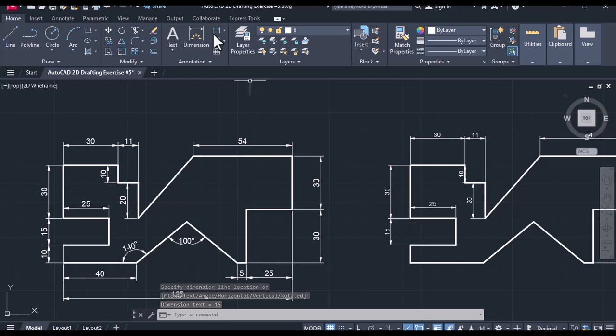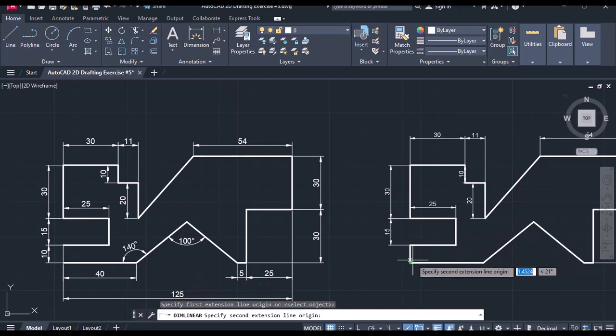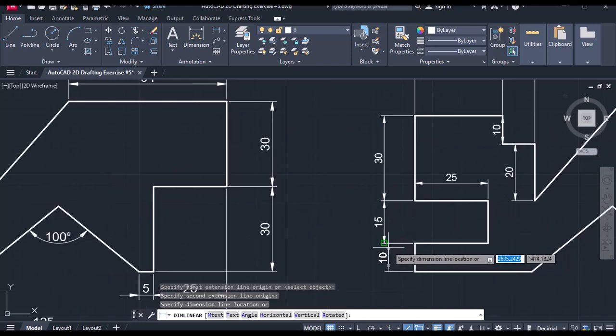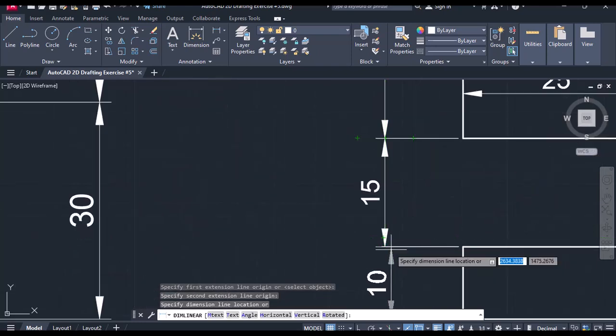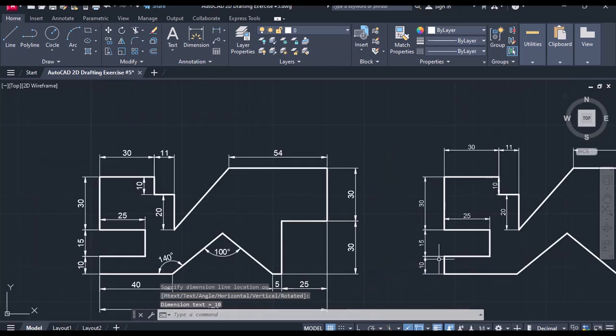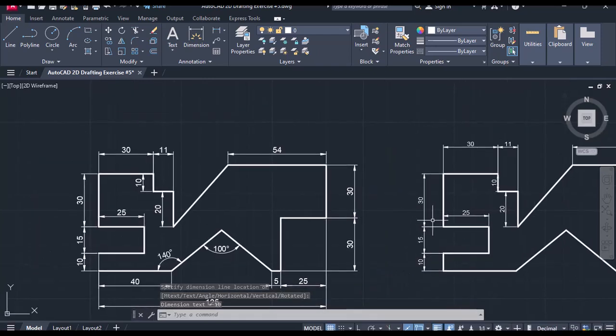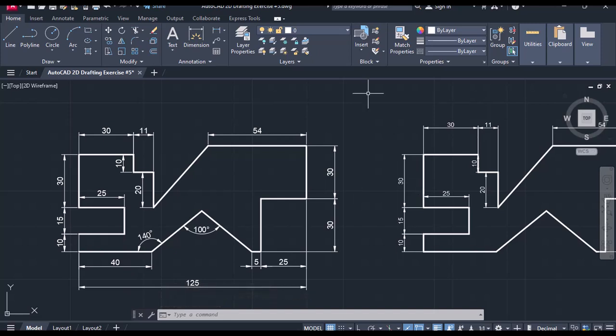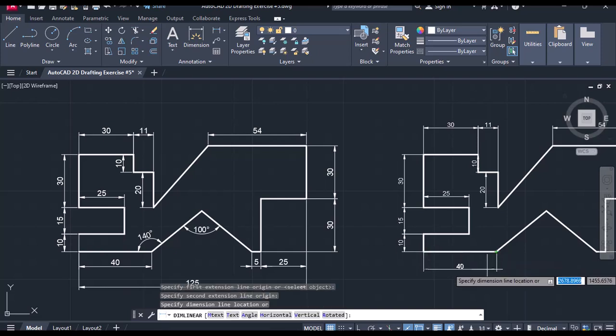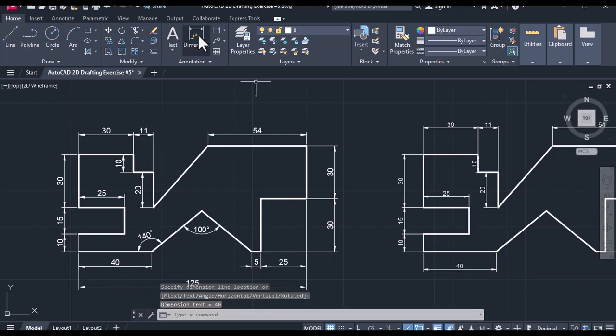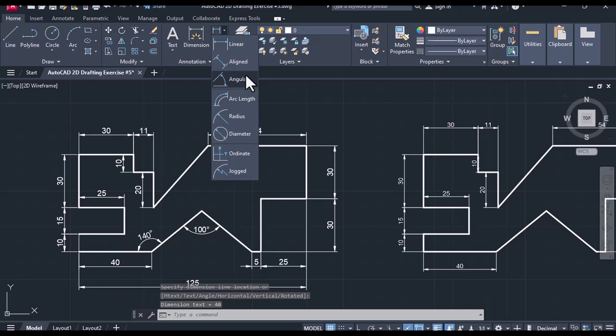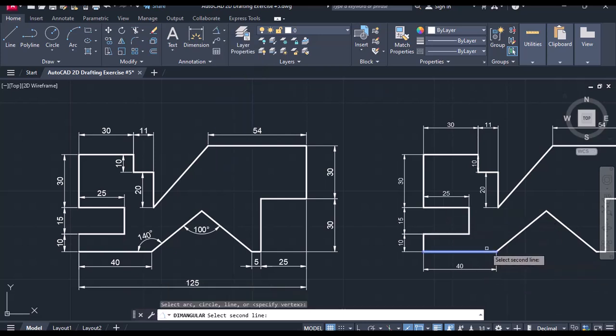Again, linear dimensioning from here to here, join it with this arrow, and it is 10 units. Then again, linear dimensioning from here to here, 40 units. Then angular dimensioning from here to here, 140 degrees.